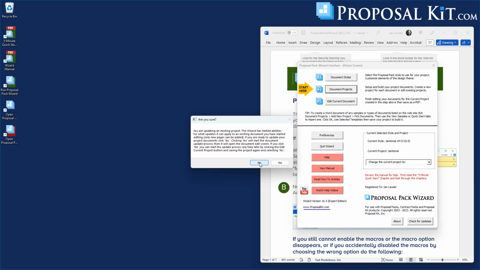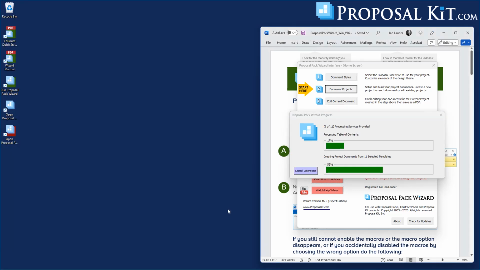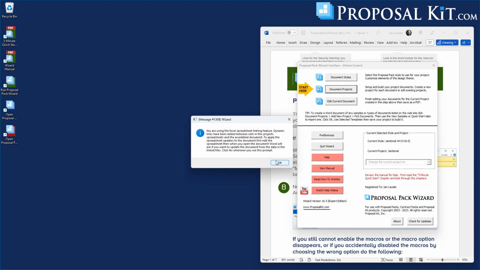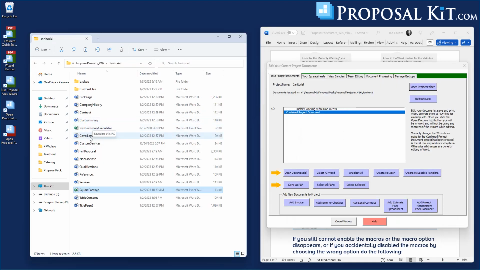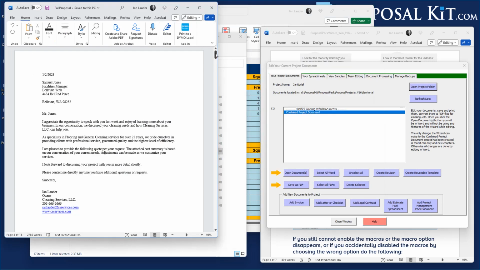And one of the things the wizards can do is it can add in new pages into an existing document. So we're just going to add in the services provided page, and that's going to give us a page where we can drop in a whole new table that will be linked into a whole new spreadsheet. We already have a stock spreadsheet in the project folder, and we've created a whole new custom spreadsheet. This is not a spreadsheet that's part of the proposal kit system, completely custom.